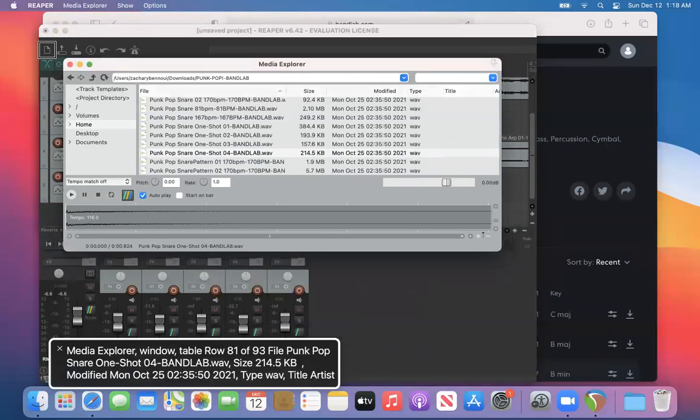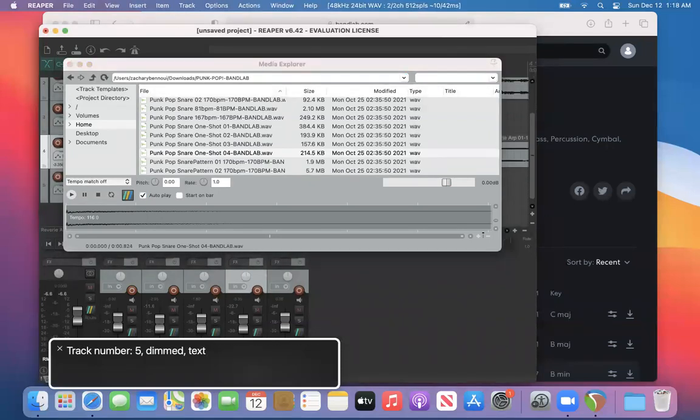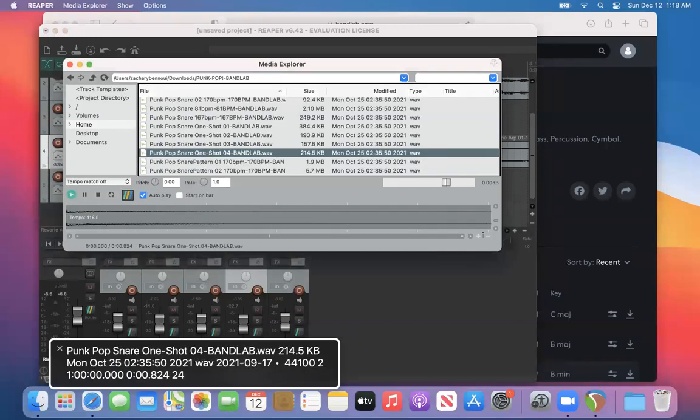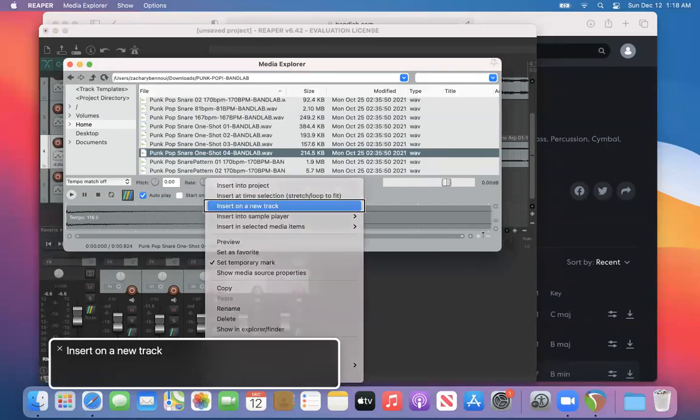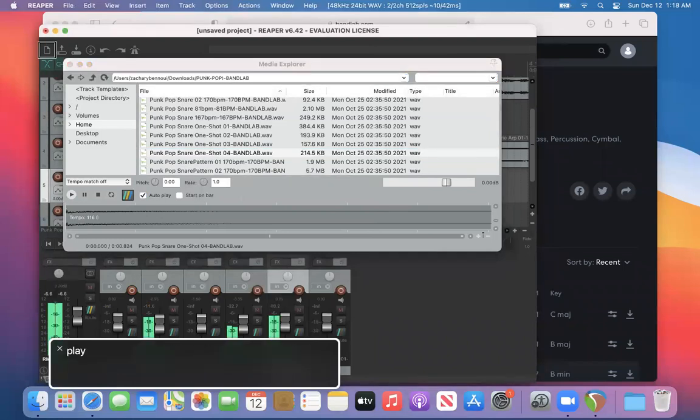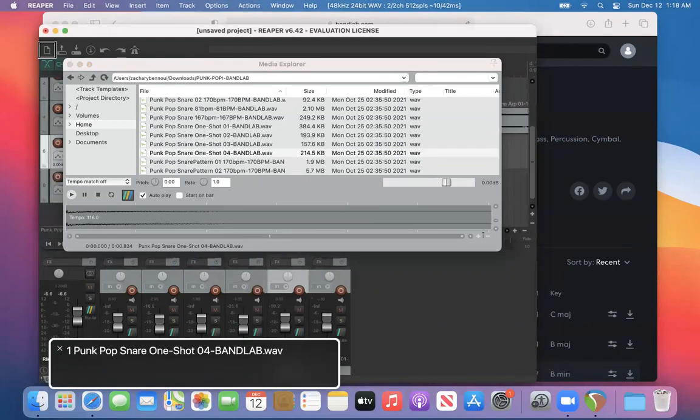Let's import this again. Media Explorer window. Punk pop snare, insert on a new track. Play. Stop. Okay, interesting. So it actually seems to really want to put the fade in there. Punk pop snare 1. Play. Stop. Maybe if I move it a bit over. Play. Let's see if it does that now. Stop. There we go. Okay, so I think it was just because it was at the beginning.